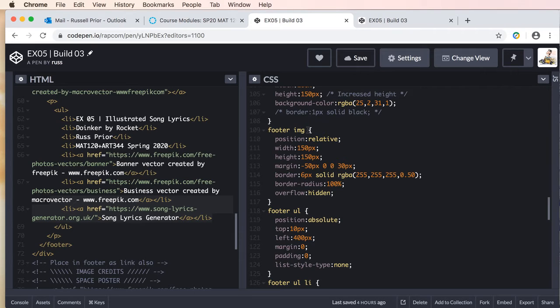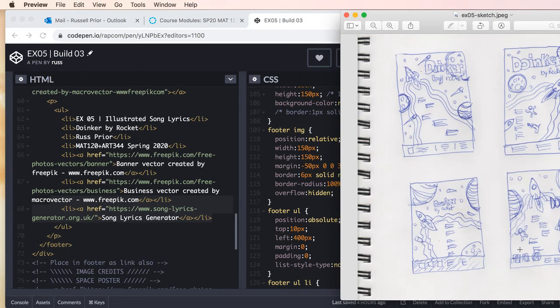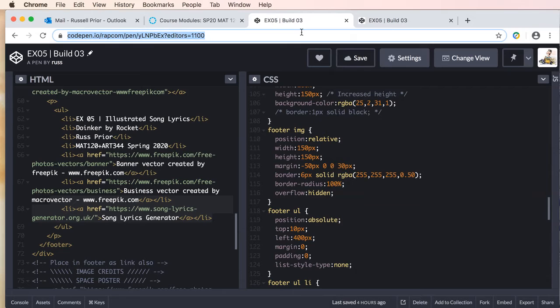Each of the images in the footer, those links to free picks or free pick, position is relative. We set the width and the height to the same. I'm using some margin, had to use negative margin because I wanted the image to move up like I have in this sketch. I wanted the images to move up above the top of the footer a little bit. So that's why we've done that.